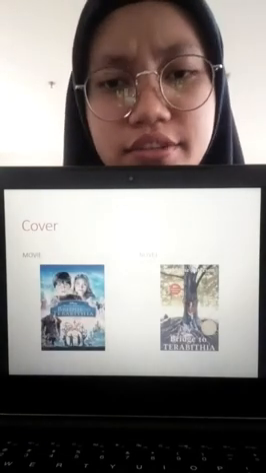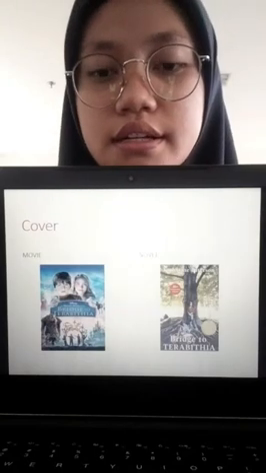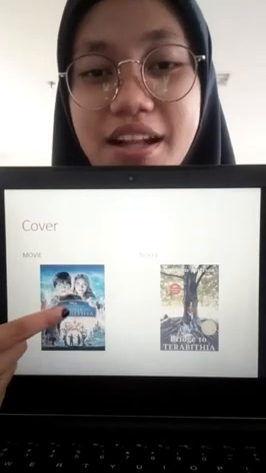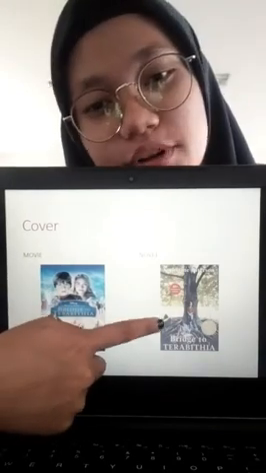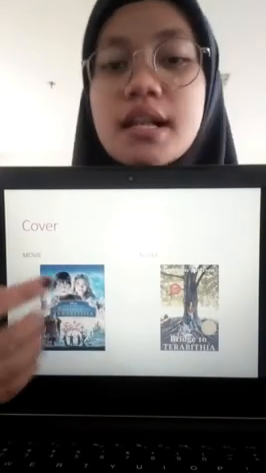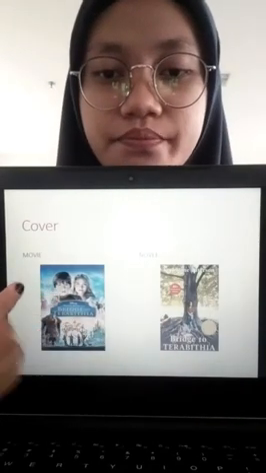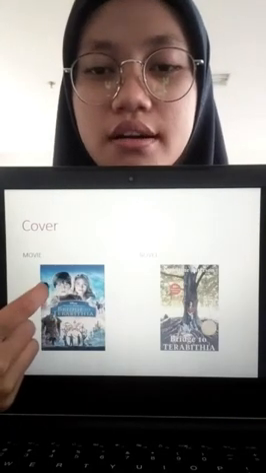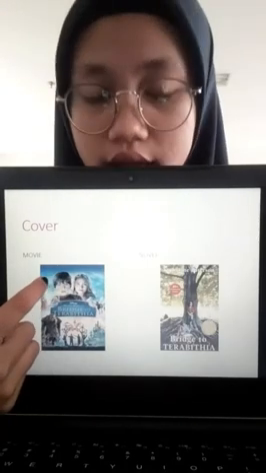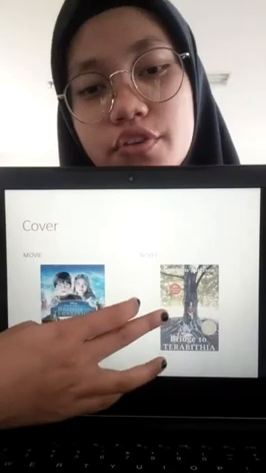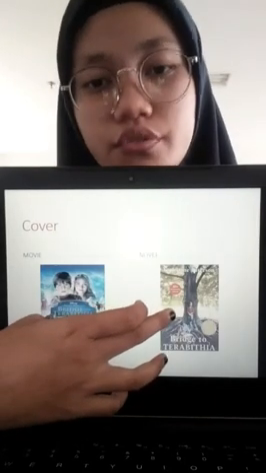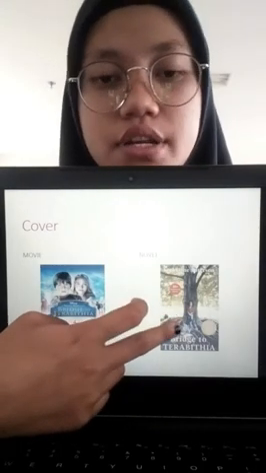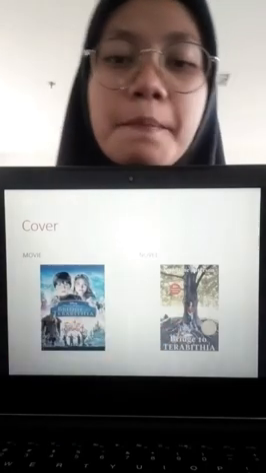And then the next is the differences of the cover. On the right side, this is the cover of the movie, and then this one is the cover of the novel. The difference is the background. The background on the cover of the movie is blue, and the background on the cover of the novel is green or brown, something like that.